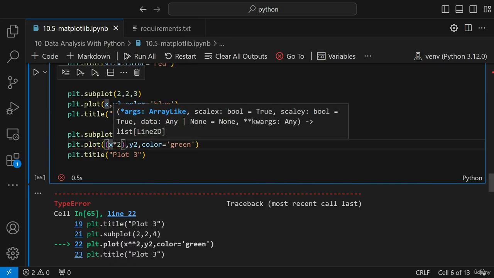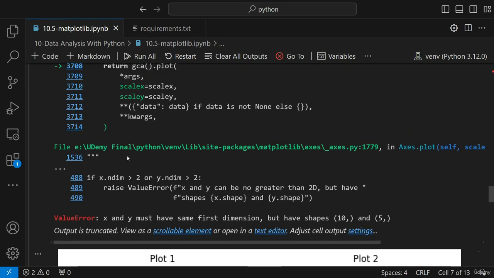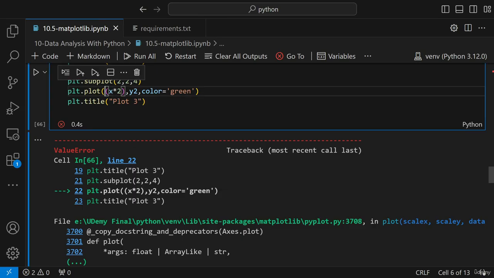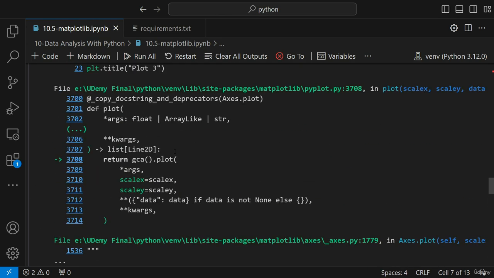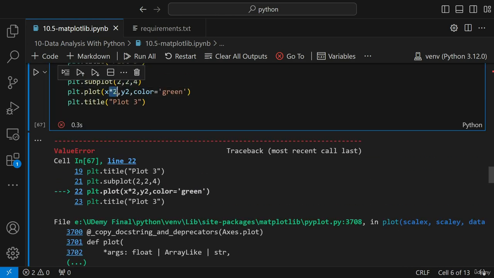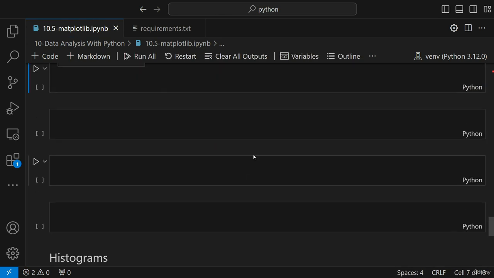Or I'll just say multiplied by 2. Let's see. Okay, I'm getting an error. Let's see whether I've done this mathematical operation properly or not. X is nothing but my list. It's still giving an error. Let's see whether, if I remove this particular operation, it will work or not.